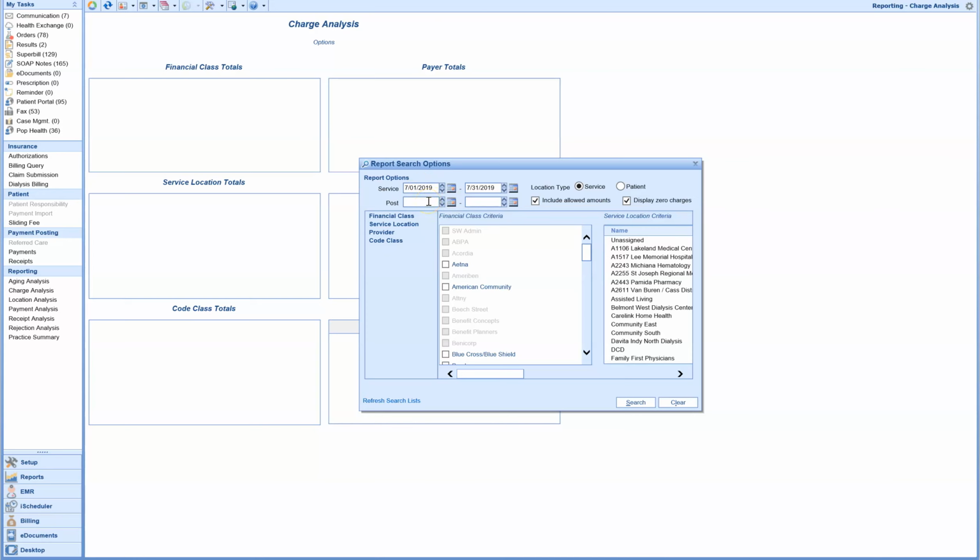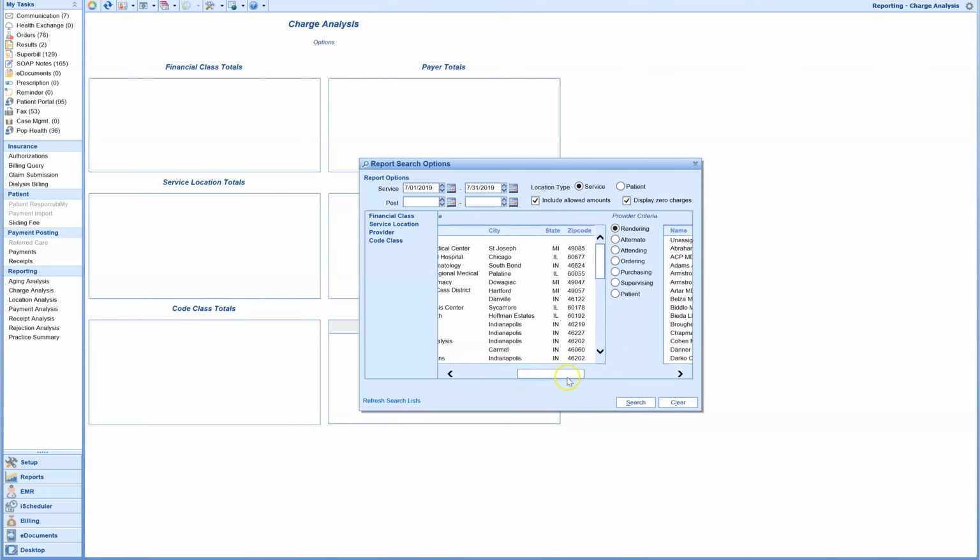date. In most cases, we'll want to run this by date of service, and we'll want to include allowed amounts as well as display zero charges. We can set some search filters on here if we want to pare down the report. In most cases, we don't want to set those on the front end, and then we can additionally drill down into each of those. However, if we really want to laser in on certain report criteria, we can set those filters down below. We can navigate left and right with this left-hand and right-hand navigation toolbar.